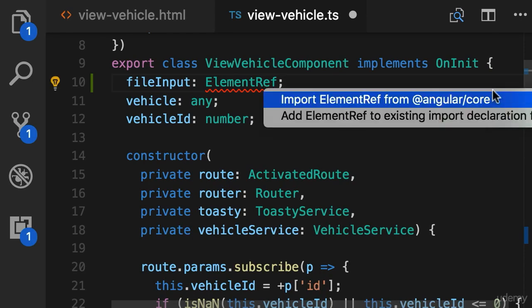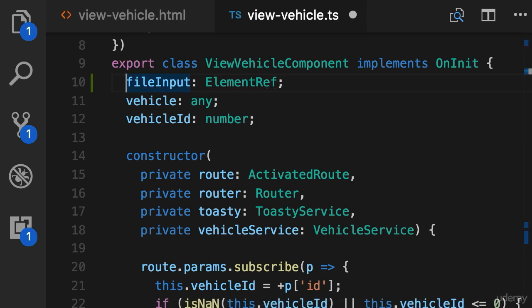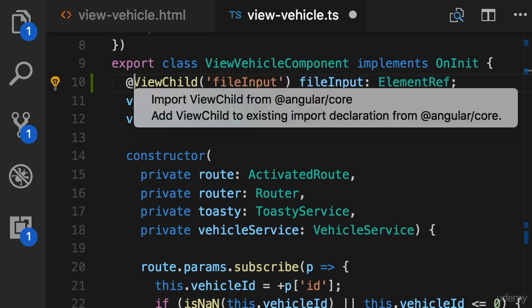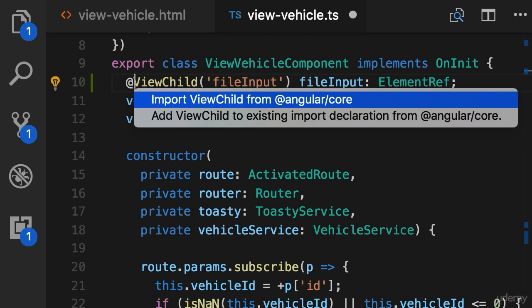Let's import the namespace. So this is defined in Angular/core. Now, in order to link this field with the template variable we defined, we need to decorate this with the viewChild decorator. So viewChild. And here as the argument, we supply the name of our template variable, which is file input. Now let's import the namespace. Once again, this is defined in Angular/core.